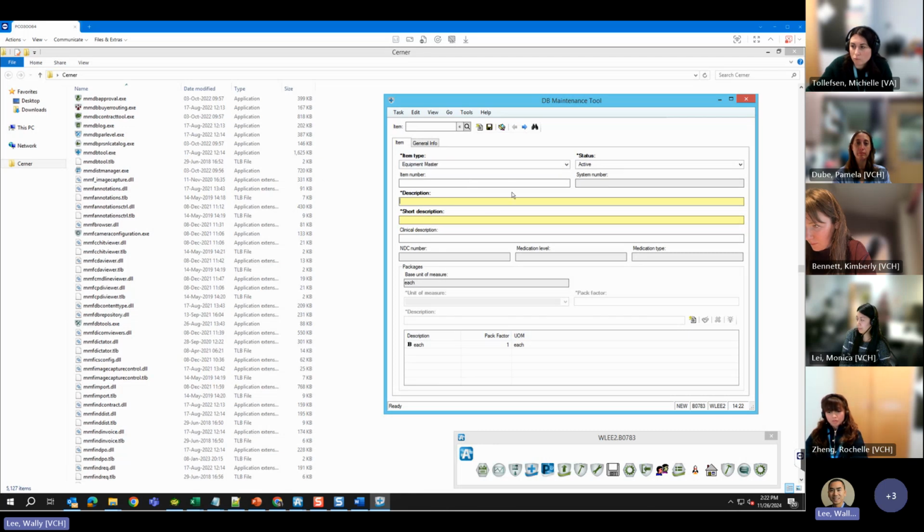Here for the description, we need to give something that's unique because Cerner is shared by all the sites. Your descriptions do have to be unique. So if you have a forcep, you cannot just call it a forcep. You have to use a prefix with your site prefix on it to make it unique. So I'll just put QGH forcep, and then maybe the type of forcep, I don't know if it's going to be 12-inch or something. Short description is usually the same. Actually, it fills it in for me.